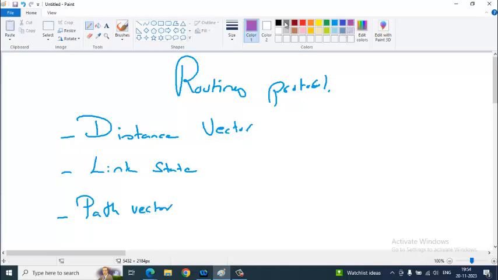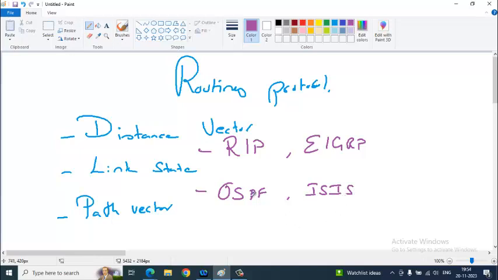Now, distance vector, there are two protocols: Routing Information Protocol and Enhanced Interior Gateway Routing Protocol. Both come under the type called distance vector. Likewise, link state also has two protocols: Open Shortest Path First and Intermediate System to Intermediate System. And for path vector, there is only one protocol called BGP.